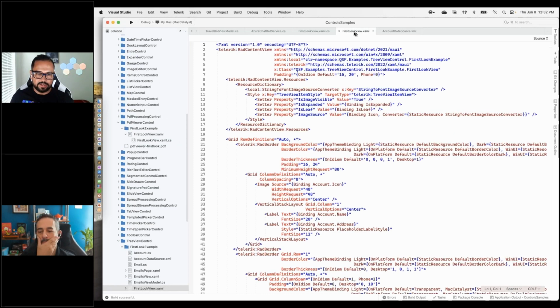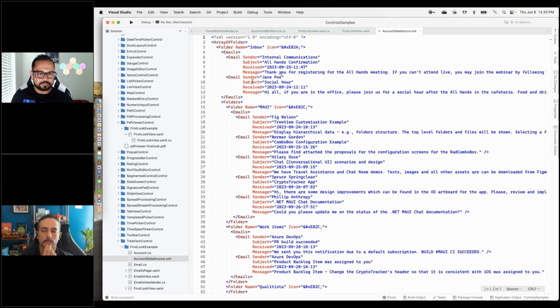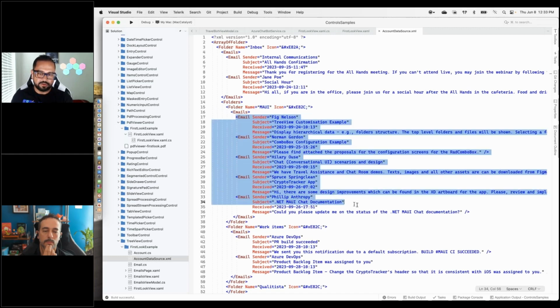This one here is some XAML that I pulled up from the tree view control. So you can see that this is the tree view, and all it's doing is binding it to a collection. And here's the collection here. This one's dealing with emails and folders. So you can see the hierarchy is right here. I have a folder called MAUI. Inside of it are multiple emails. So there's a clear parent-child type relationship, and that's what we can highlight with the tree view.